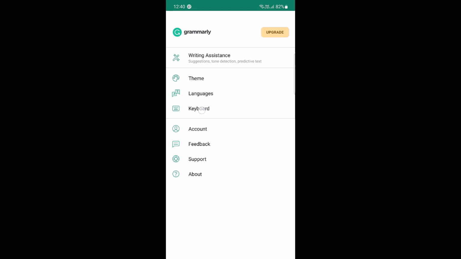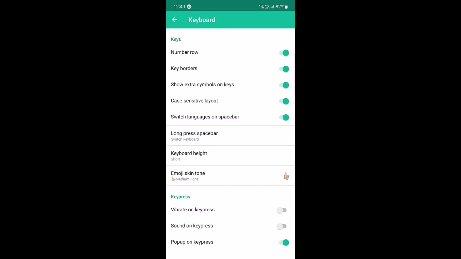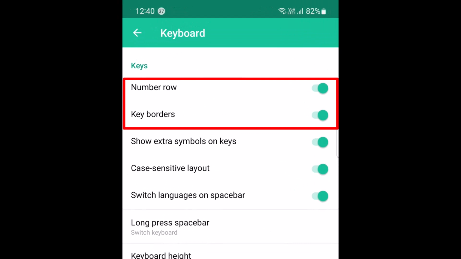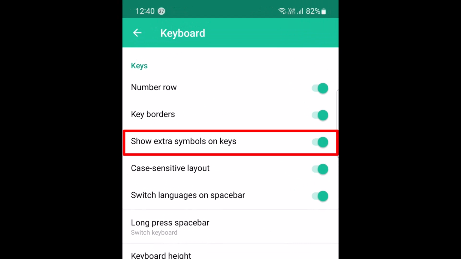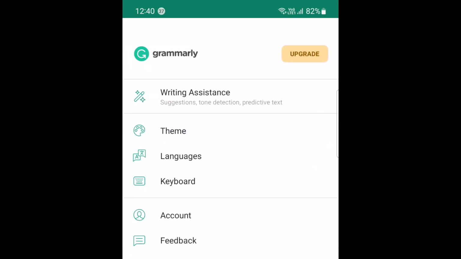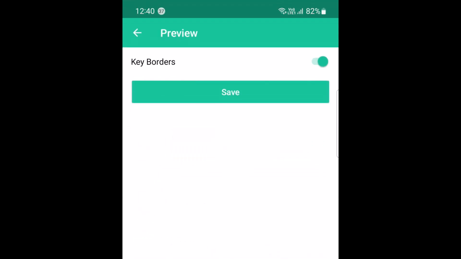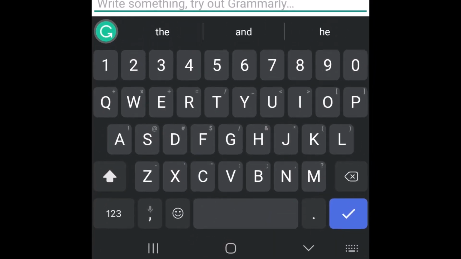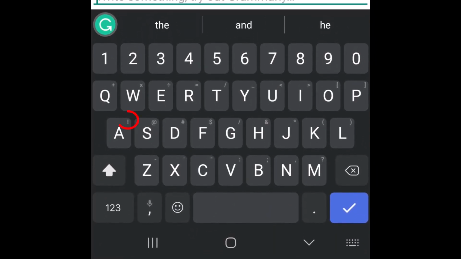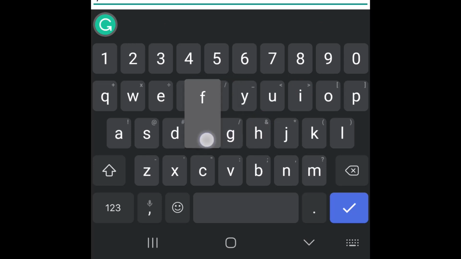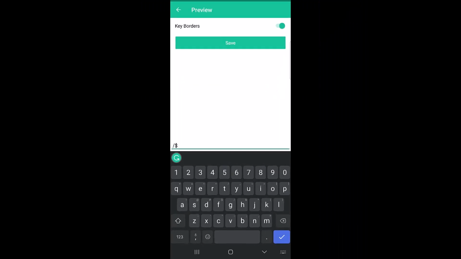Let's look into the settings within this keyboard section, where we already saw about the number row and then the key borders. And if you want to show some extra symbols on keys, it's pretty useful. You should have that enabled, because I'll show you what it looks like. If you go back to the theme, you can open that. You can see here there are some small tiny symbols that's shown within these keys here, and if you want to show, you have to enable that setting. If not, you'll have to long press on it to see it, like this one. It's pretty useful, so keep it activated.